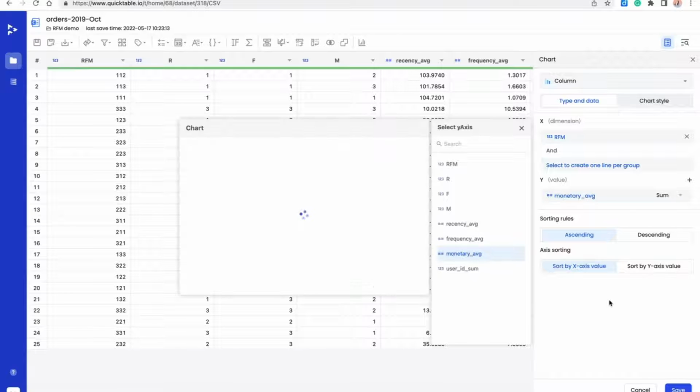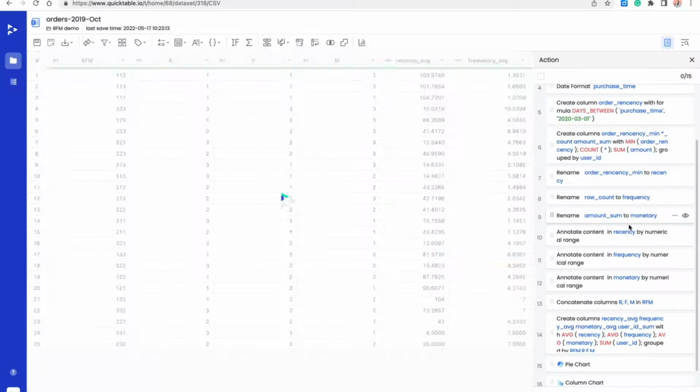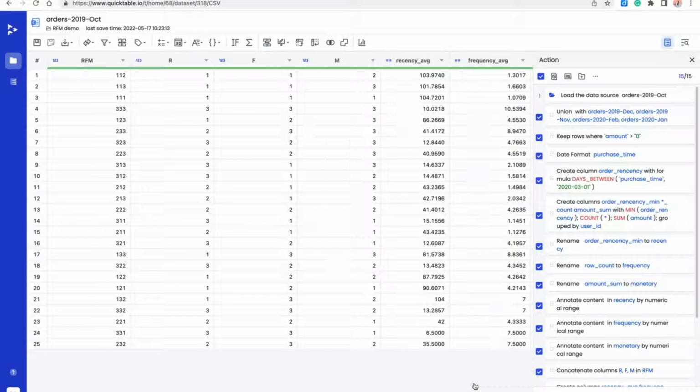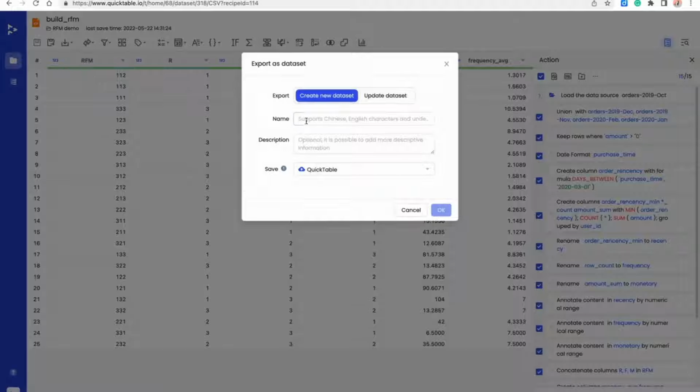Before saving the action list and the transformed result, I automatically translate all the transformations in this action list to SQL script compatible with Snowflake and Spark SQL.